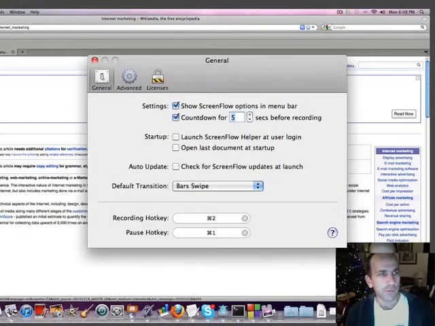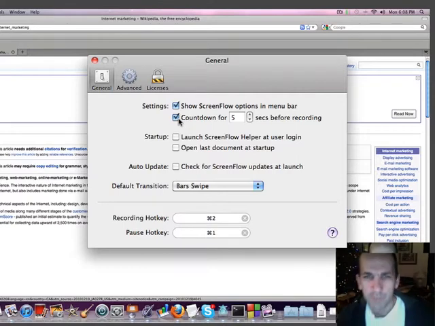You just go to ScreenFlow and Preferences, and the only thing that you really need to be worried about, obviously, there's a countdown for 5 seconds before recording. You can change that number. You can have it on or off. I like to have it on. So as soon as you start ScreenFlow, the countdown will start, unless you change this setting.